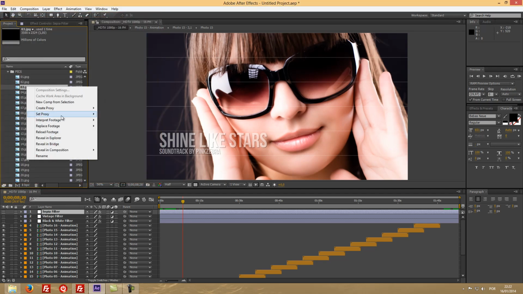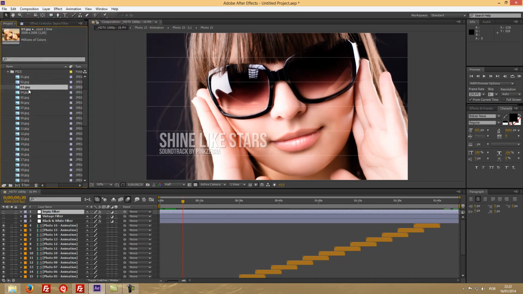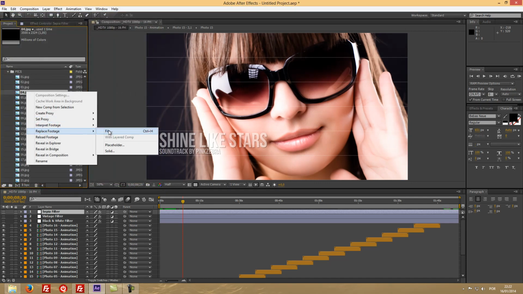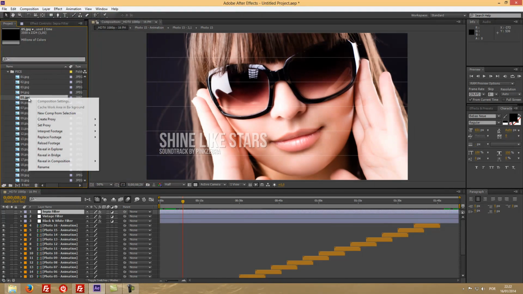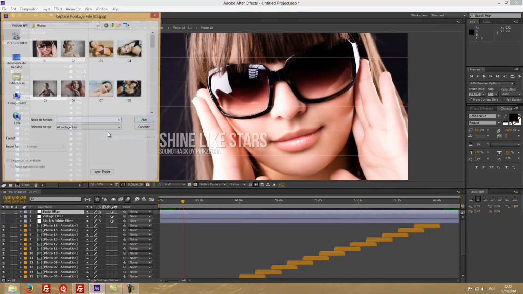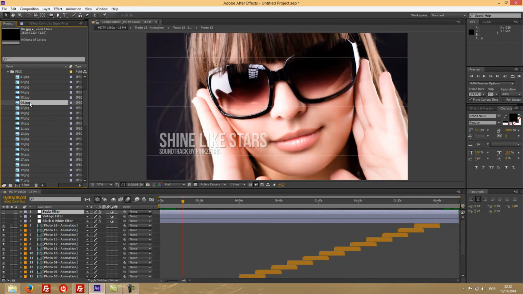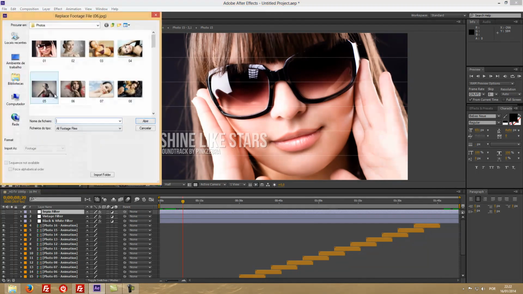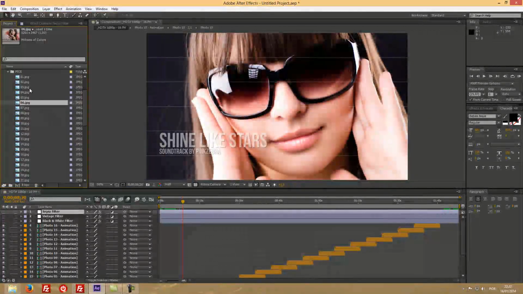We're going to do this for about 5 or 6, and that will be enough for this customization purpose. Because it's a repeating process, you don't want to watch me change the whole project in here. Okay, so 6 will be enough. Just right click, replace footage, and select your file. It doesn't matter what name your photo has, it doesn't need to be numbered.